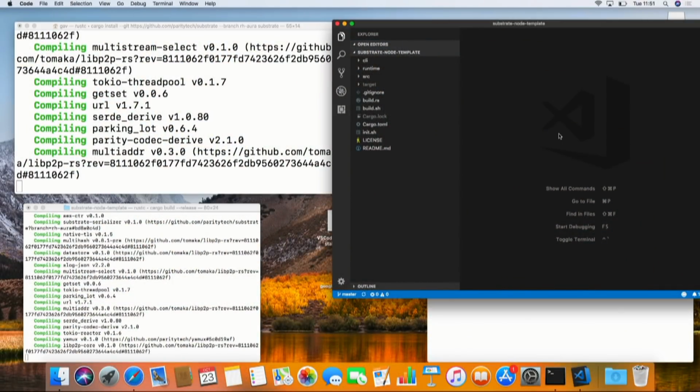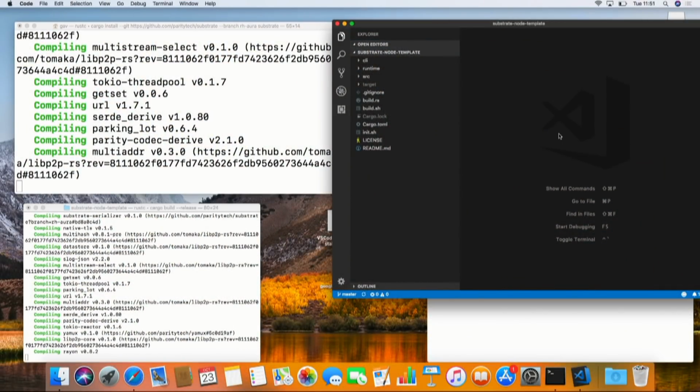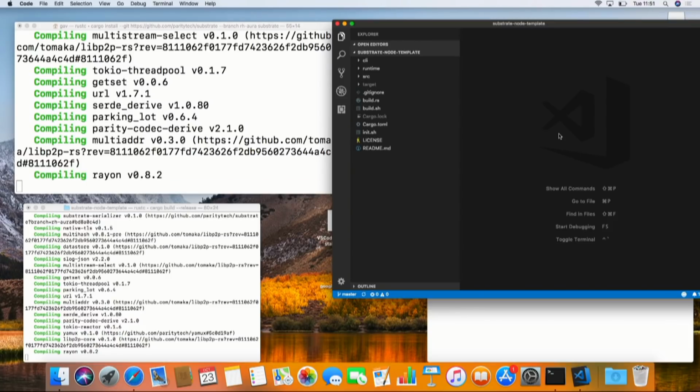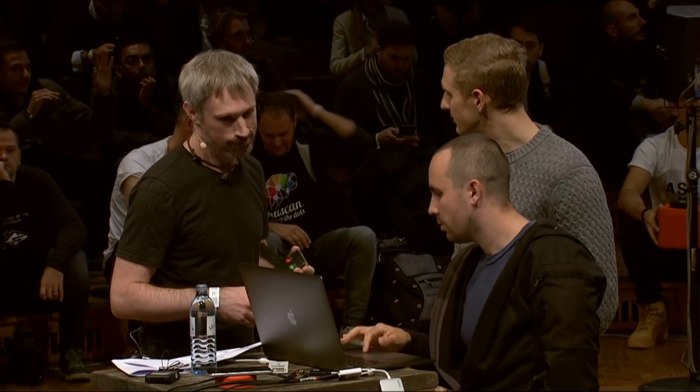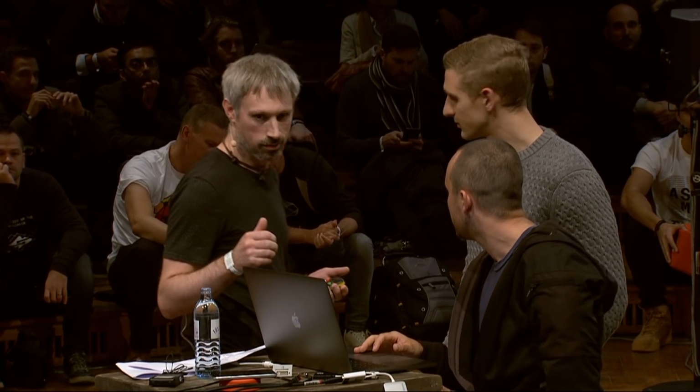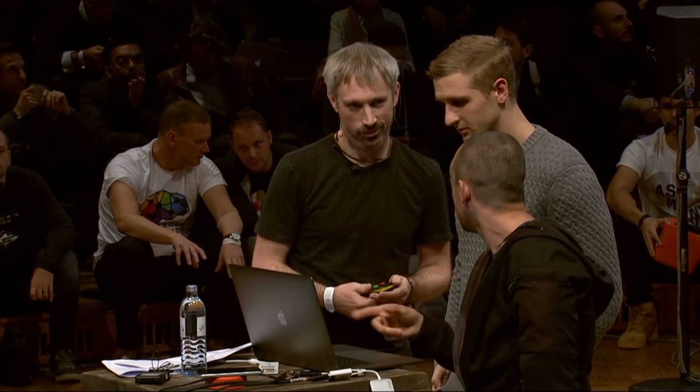Okay, how is this? This is building the node template. This is installing Substrate, and the rest is done. So we have cloned the repo, and the repo should be ready to go.